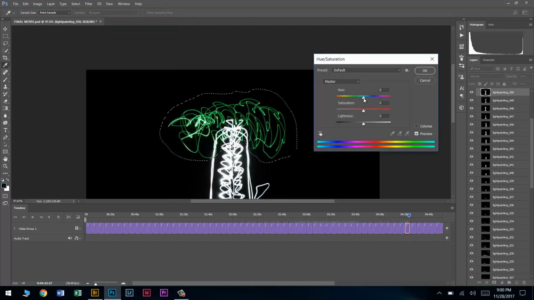And now when I move my hue slider, you can see only the stuff that is inside of the selection is getting affected. So if I check my colorize box, only what's inside of what I drew here is going to be affected. I can crank up the saturation so it's a little bit more obvious to see. And then I would press OK.